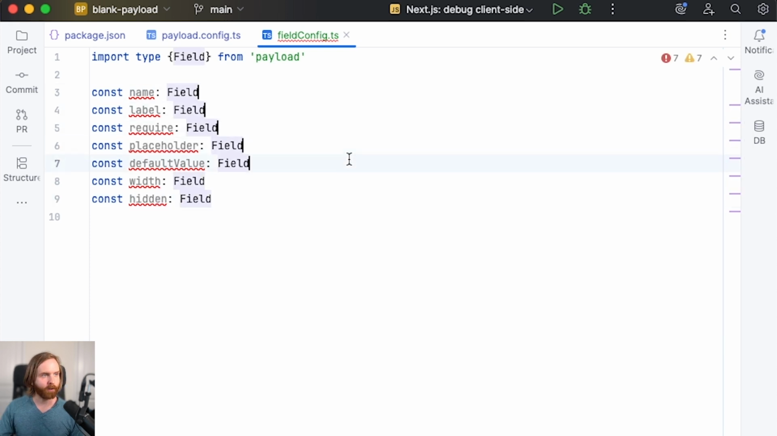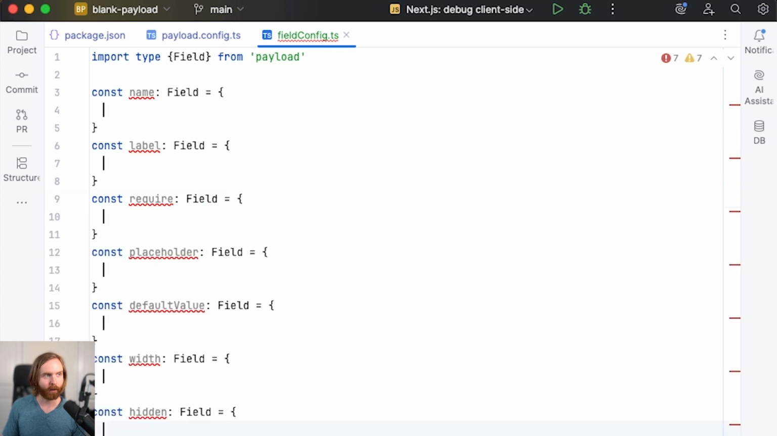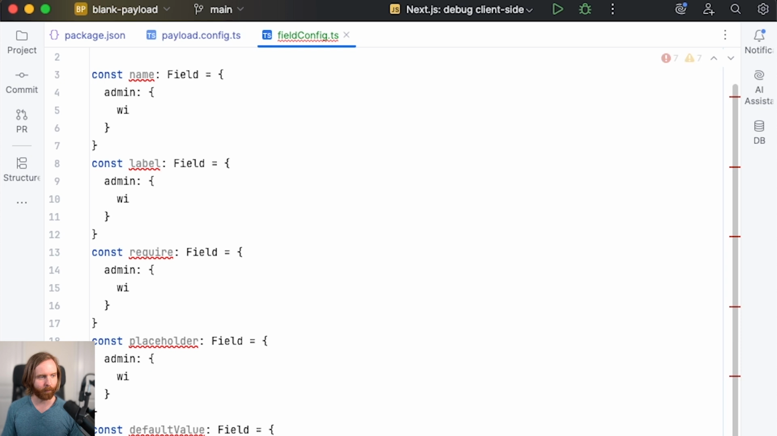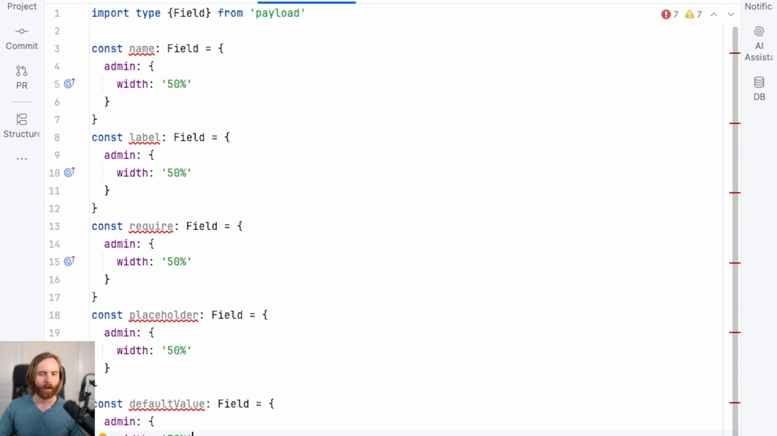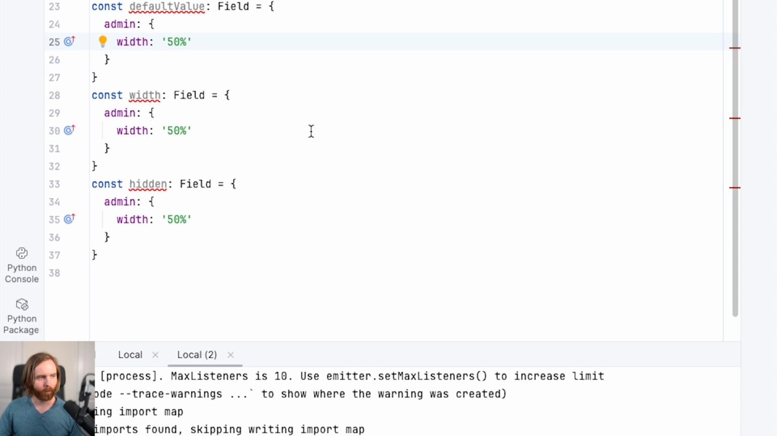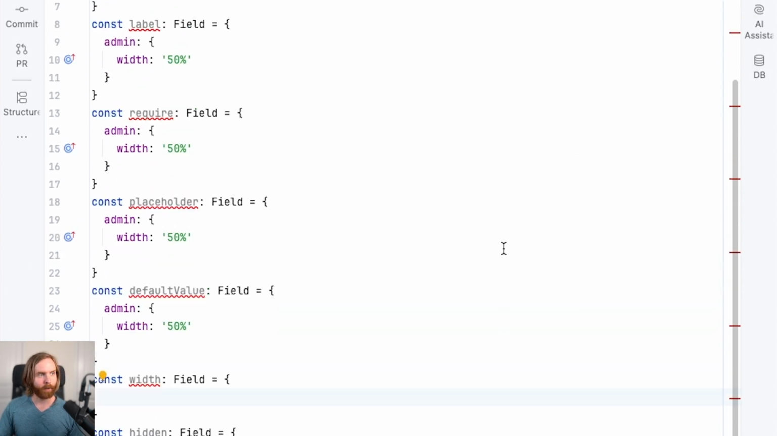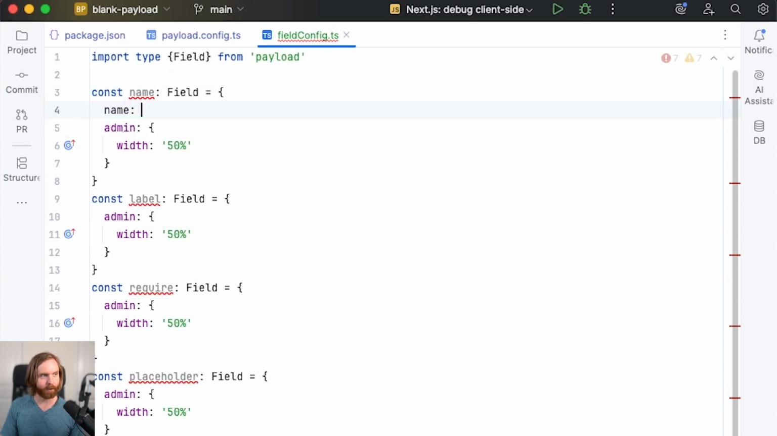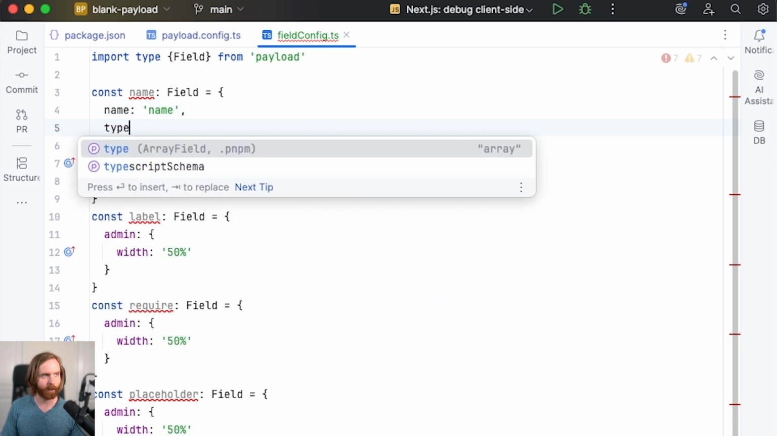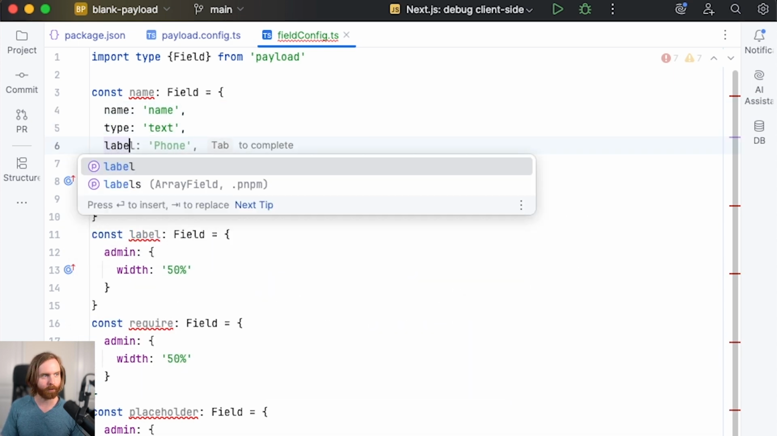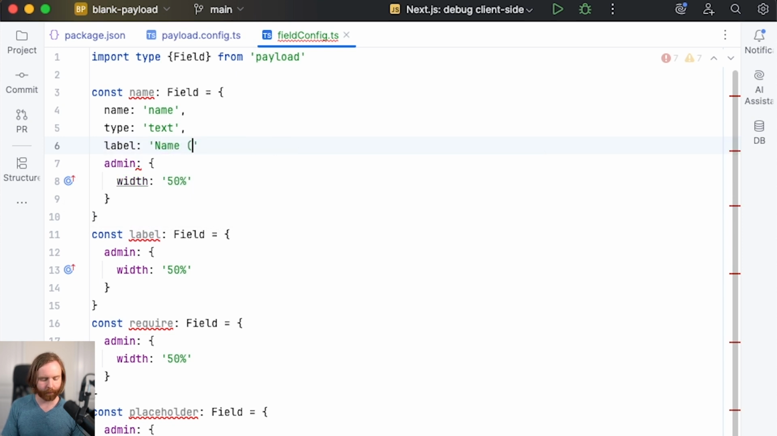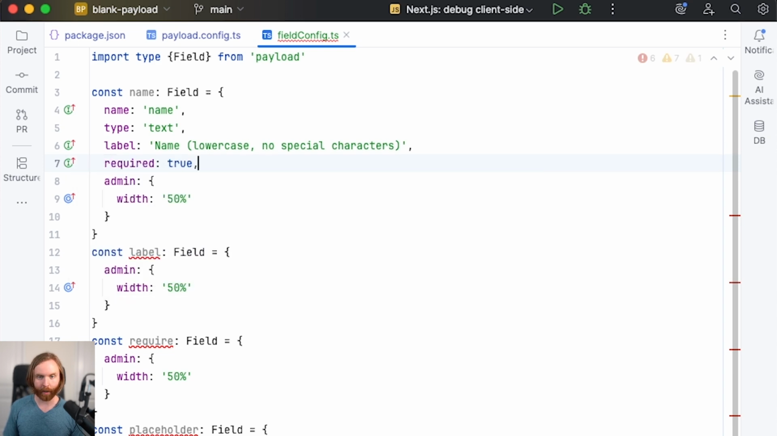We'll set all of these equal to an empty object and open up that object. Since I want most of these to have a width of 50, I'll just type in admin width of 50% and just remove this from our width field here. Up in our constant of name, we're going to set the name of this to name with the type of text and a label of name. And just to keep it consistent with how Payload CMS does this, we'll add this little note here that says lowercase, no special characters.